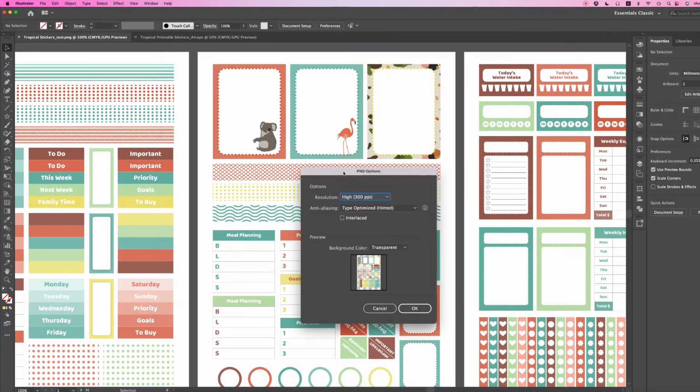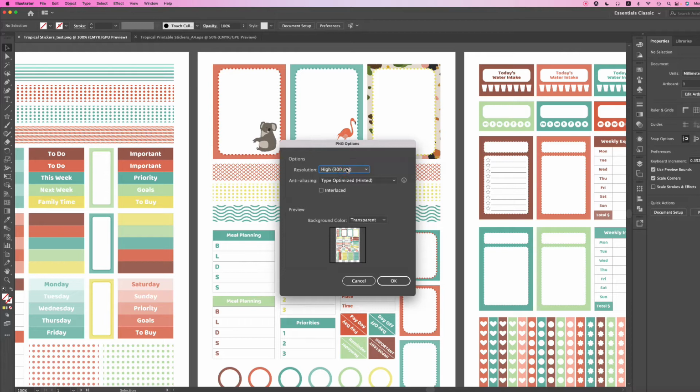And then it will bring you to your PNG options. I'll keep the resolution as high, or if you want a bit higher, you can click to other and change it. But for this instance, I'm going to keep it as high, and I'm just going to leave all of it as is. And as you can see, you can actually save a PNG with the white or black background if you wanted to, but because I just want it transparent, I'll leave it as that and click OK.